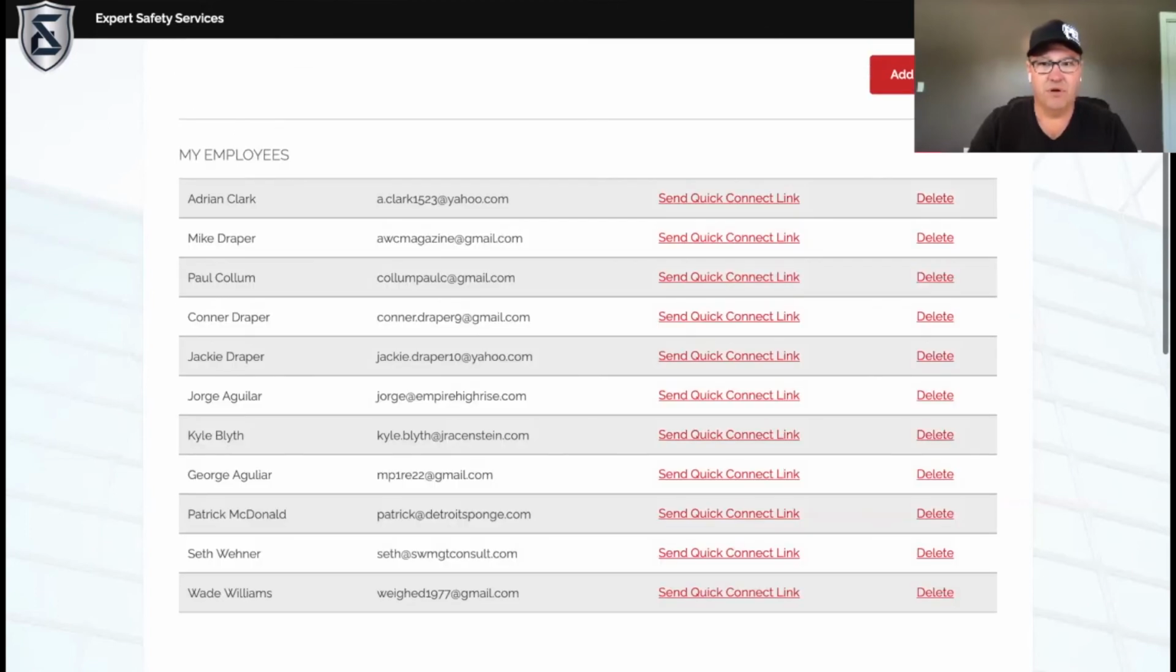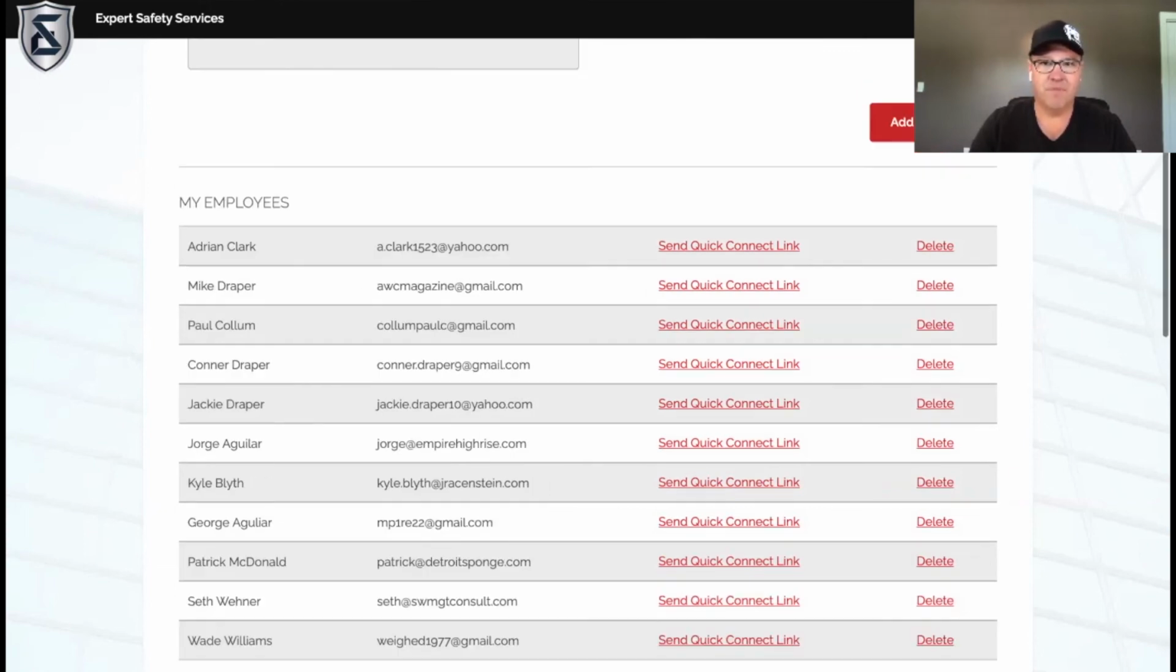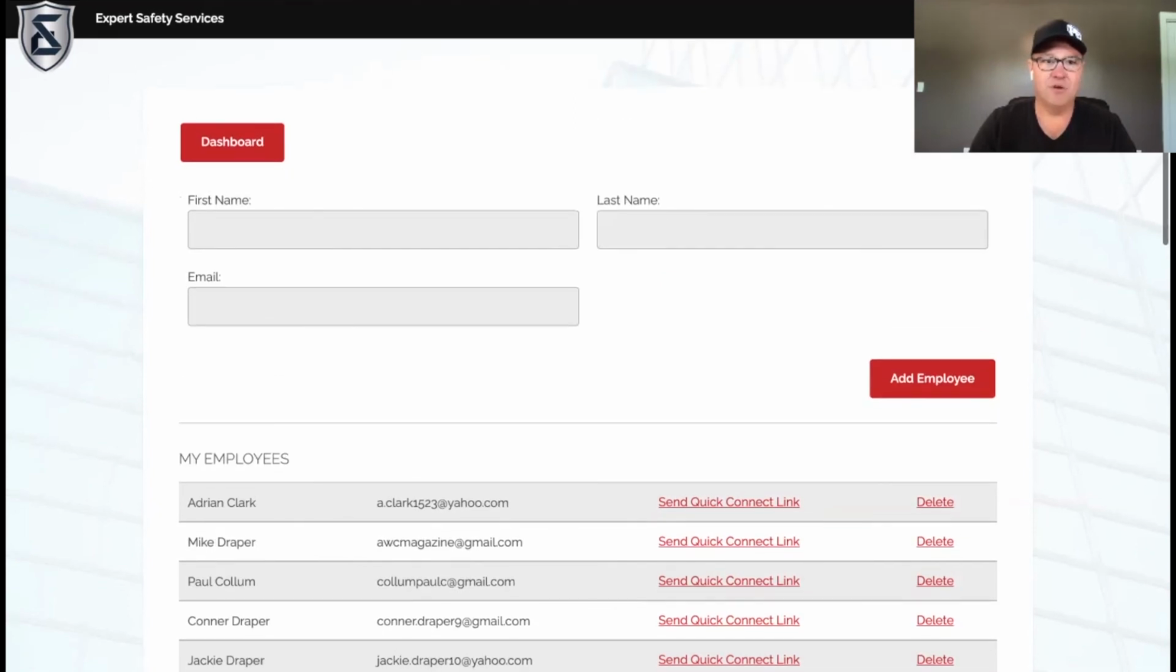So you'll be able to see all your employees. This is also a valuable tool. If an employee happens to lose a password or can't get into his app for whatever reason, you can simply send him a quick connect link from here. You're also able to delete employees. If employees no longer work for you and you're pretty sure they're not going to ever come back to work for you, you can simply delete them here. So that was how we would add. Let's go back to our dashboard now.